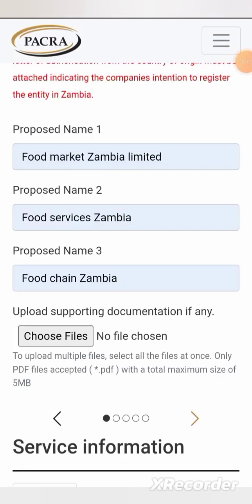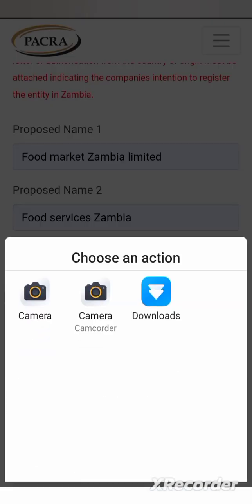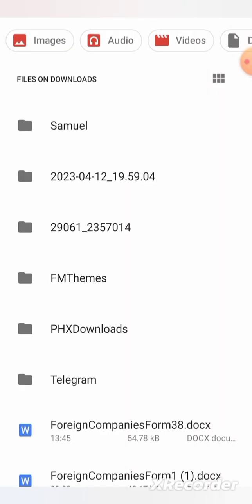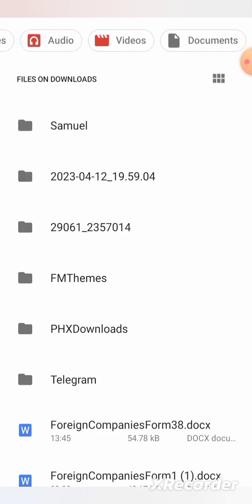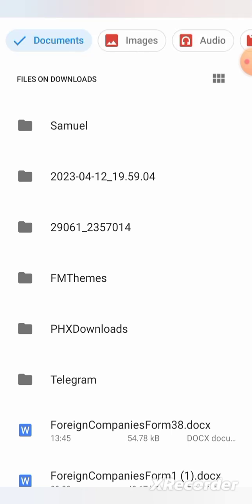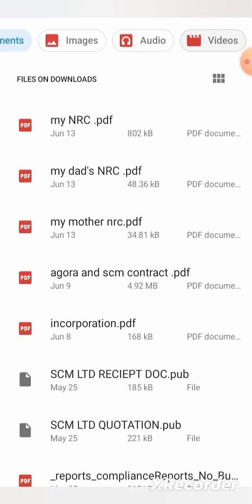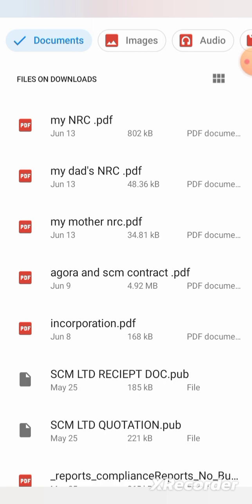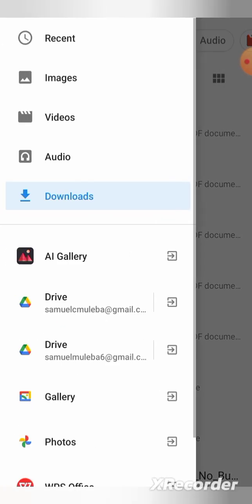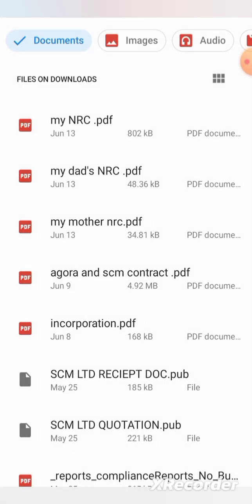So after filling in the form for name clearance, it is time now to upload it. So we just choose file, then go to our downloads, my downloads, then choose documents. We'll choose WPS.